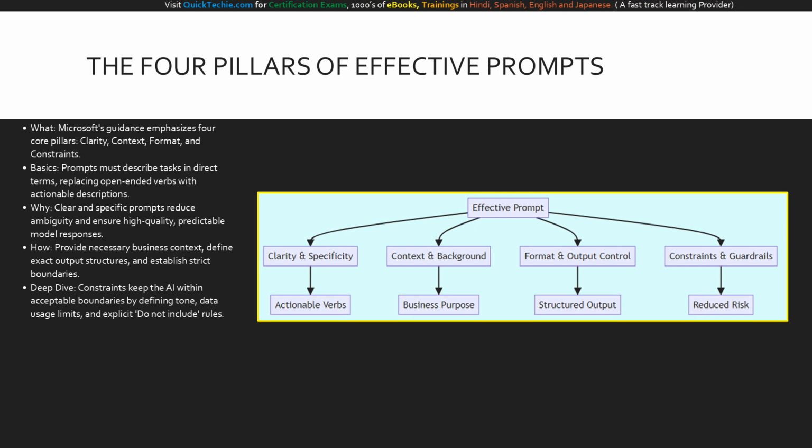Now let's explore the core guidelines for effective prompting. What are the foundational pillars? Microsoft's guidance emphasizes 4 core areas: clarity, context, format, and constraints. For the basics, you must describe tasks in direct, unambiguous terms, replacing open-ended verbs with clear, actionable descriptions. Why is this critical? Because clear and specific prompts drastically reduce ambiguity and ensure high-quality model responses. How do you implement this? You must always provide necessary context, such as the business purpose and target audience, and define the exact output structure, like JSON or bullet points.